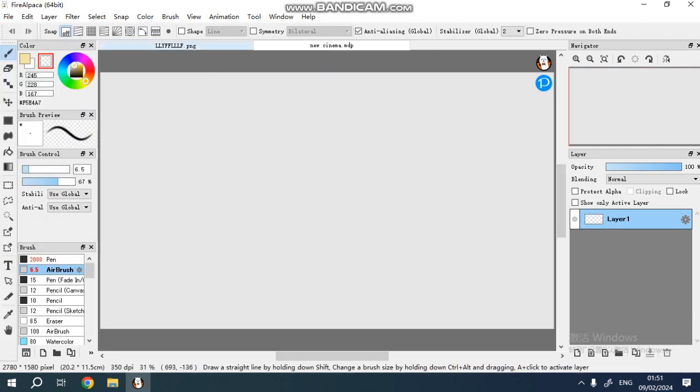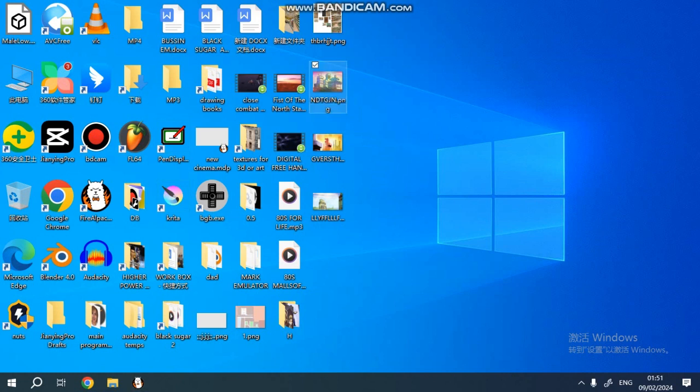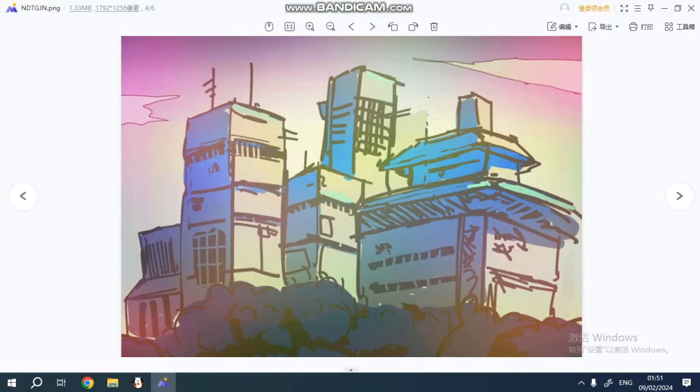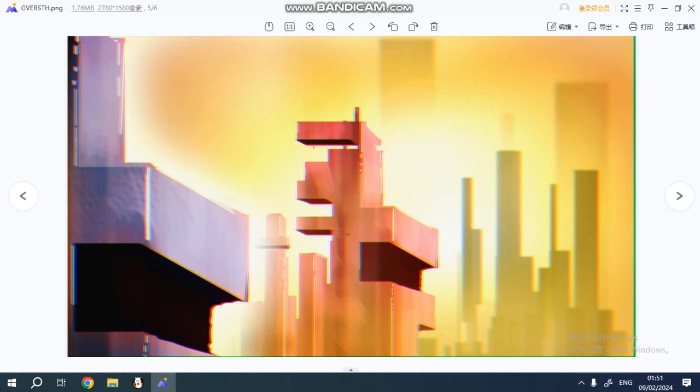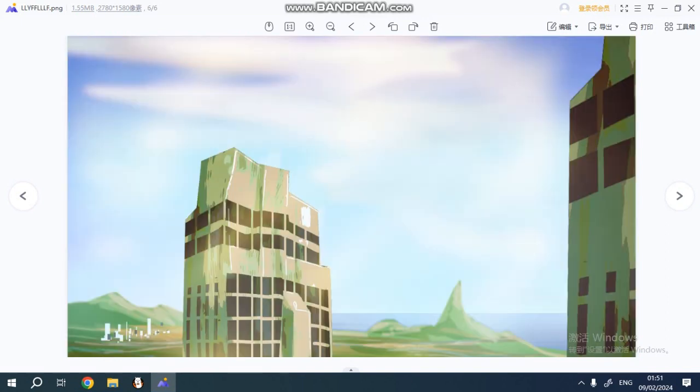Opening my project file, turning this off. We've got a couple of pictures that we've done today. We've done this one so far, which you could do a much more advanced version of if you wanted to, something similar to that. You got this, and then you got this.